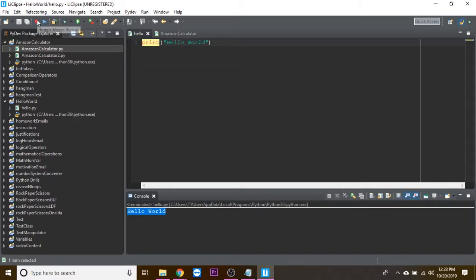The next four we're going to ignore: this one, this one, this one, and this one. We'll come back to this one later, but for right now we can ignore it. The next one is how you run programs. If I click this green button, it's going to run the last project I just ran. The last project I ran was hello.py, so it's just going to print hello world again. See, I'll run it again, hello world.